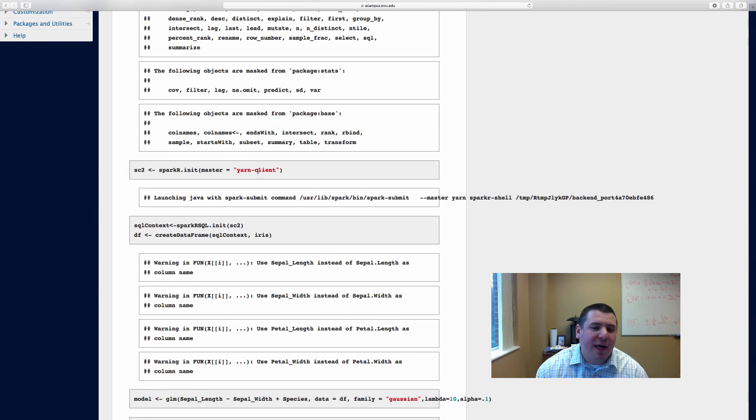Basically, the main difference is we initialize to a yarn client. Not all clusters are going to do that. Most Spark instances that are toy examples are going to initialize locally. We initialize to an entire cluster. That's going to be one of the main differences.